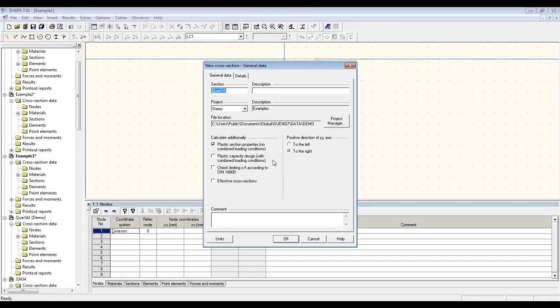You can also perform plastic design. You can check limiting ratios according to DIN, and also check or analyze the effective cross-sections. To the right here is just an option where you can define the direction of the global coordinate axis.